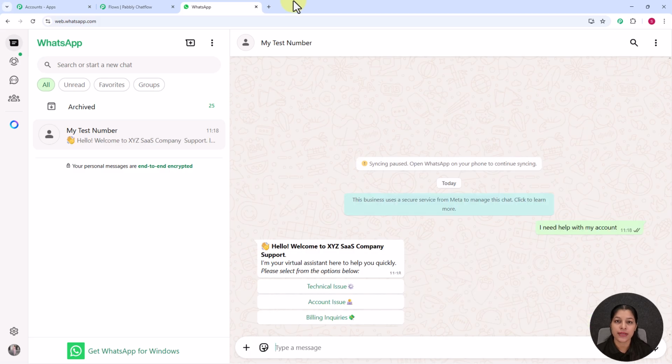And here I am getting a message which says, "Hello, welcome to XYZ Software as a Service Company Support. I am your virtual assistant here to help you quickly. Please select your options below." And here we are getting three buttons, that is technical issue, account issue, and billing inquiries. Now I am going to select the first button, that is technical issue over here.